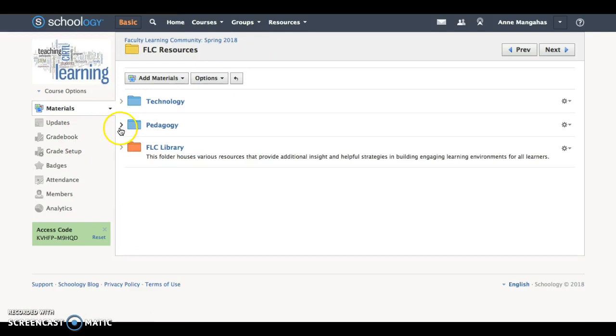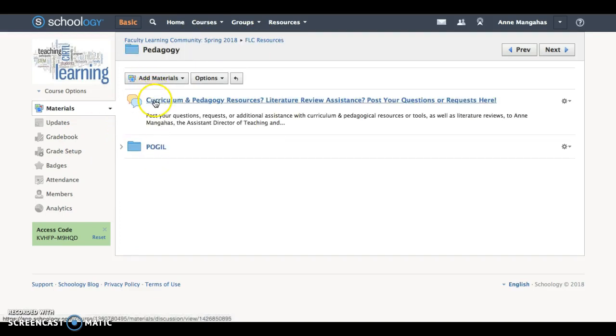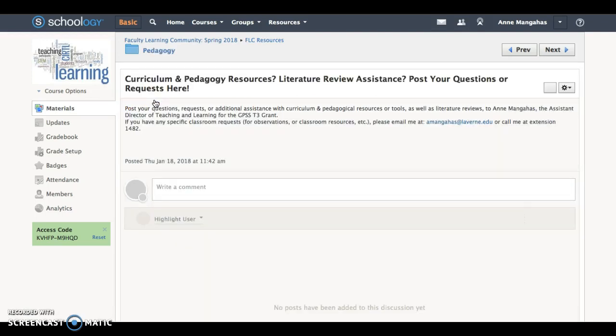Also located in this folder is a pedagogy folder. Here you can ask in the forum your curriculum or pedagogy questions through an open discussion or make requests for additional support services provided by the FLC. Feel free to suggest other pedagogical approaches, and again, we'll be able to gladly add that to the list of resources.